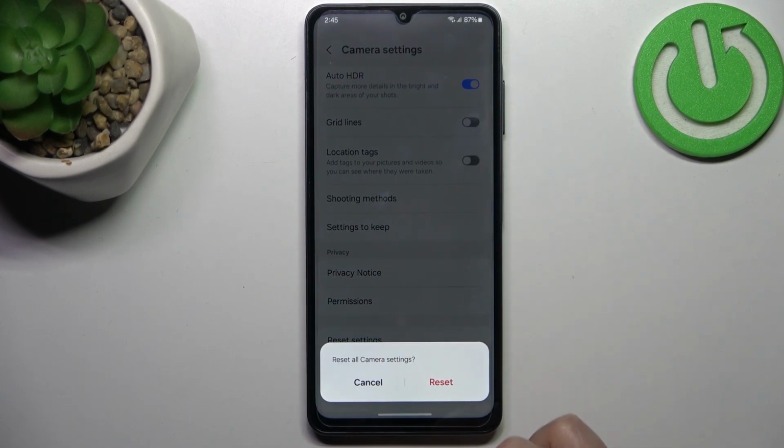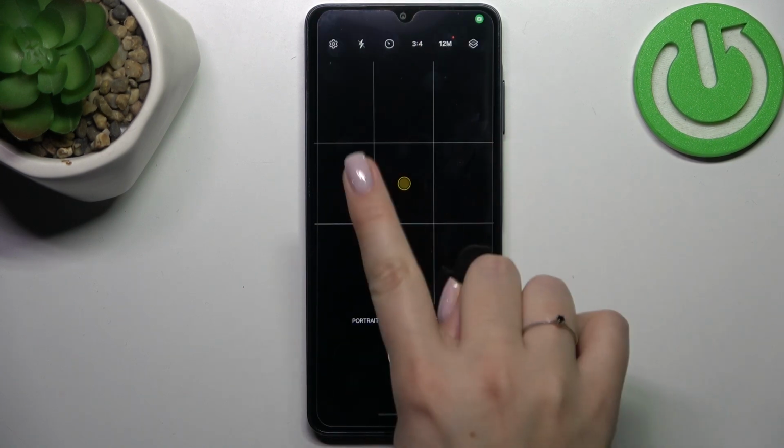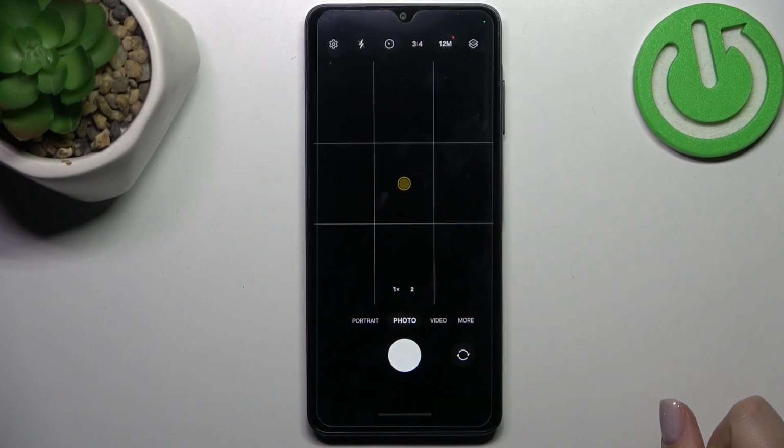Let's tap on it. Before we will do it, let me turn on the green lines. Let's go back. As you can see, they are here. They will be a visual evidence that the reset option worked because they will disappear after the resetting option.